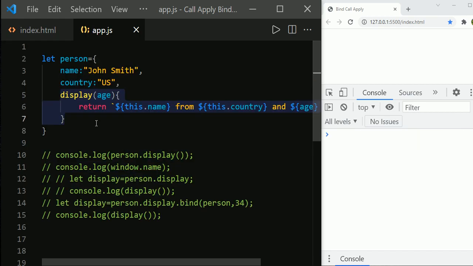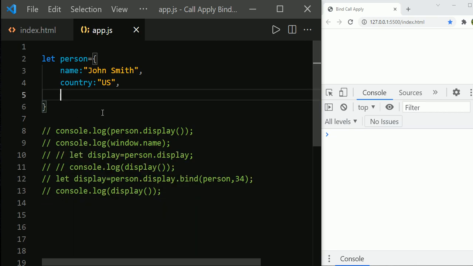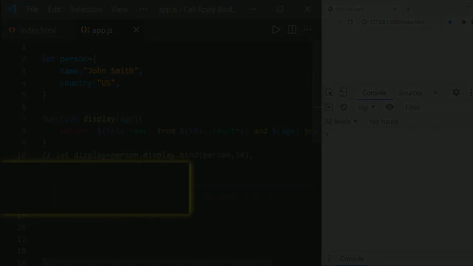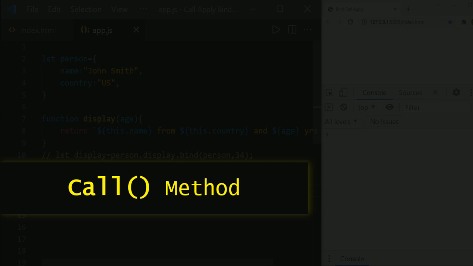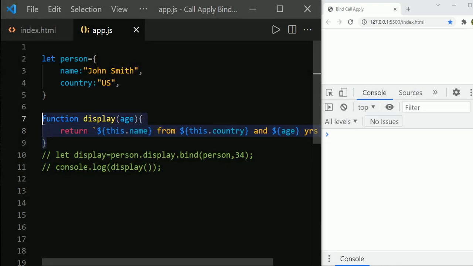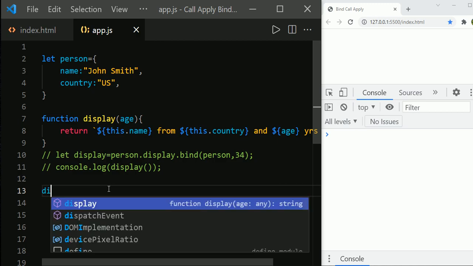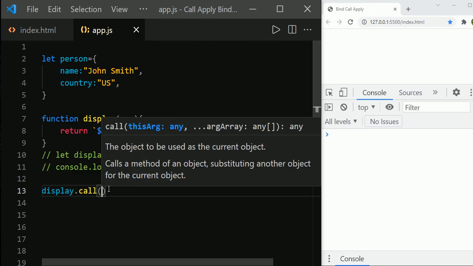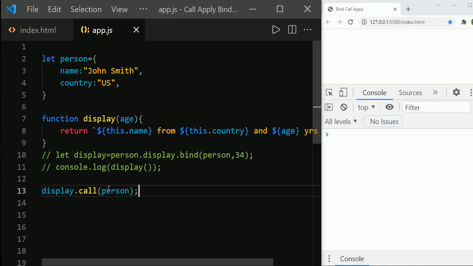Comment this entire code. Now instead of having the display function inside the person object, cut it and keep it outside of this. Now let us see the call method. Earlier we had the display function inside the person object, but now we have this display function outside the person object. Now let us see how to execute this display function in the context of person object or person scope, and for that you can simply use the display.call method, and for this call method we are going to pass the person scope, so person, and now let us assign this to some variable. Let's say result equal to display.call and person.